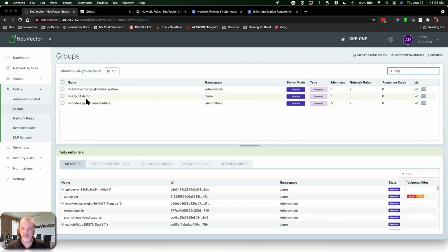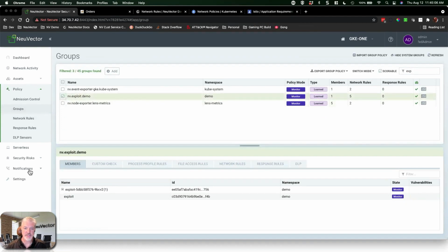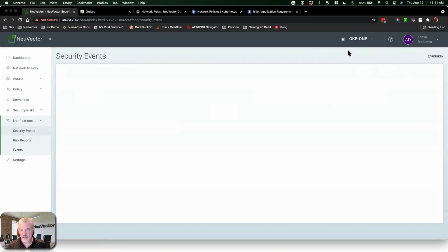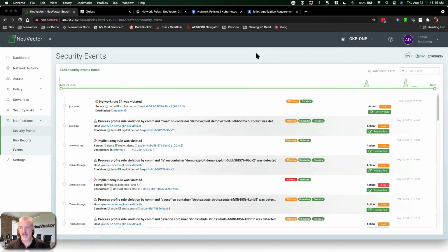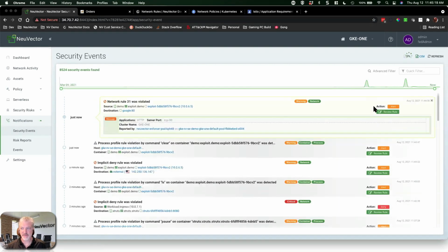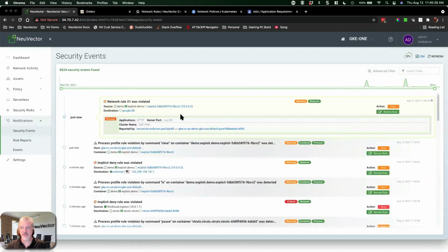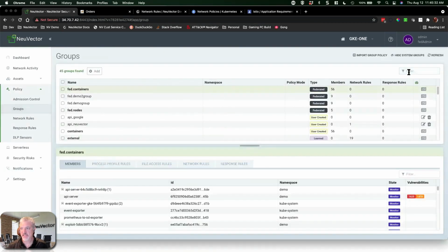So here's that demo. It's in monitor mode, right? So if I go to my notification security events, I'm probably going to have a security event saying, hey, we weren't going to allow that, right? So there's that network rule 31 was violated, right? I can review that rule right here. Yeah, I was saying, no, we are not allowing that traffic to go from there, but we're in a monitor mode, right?